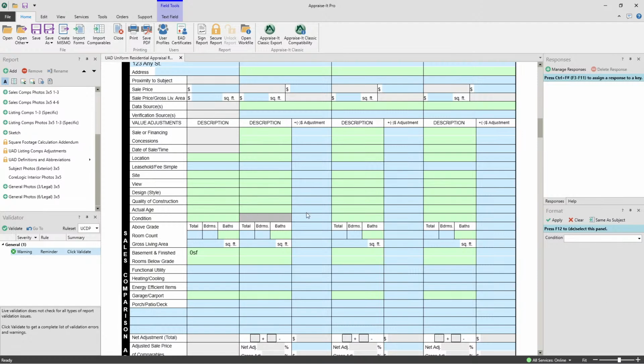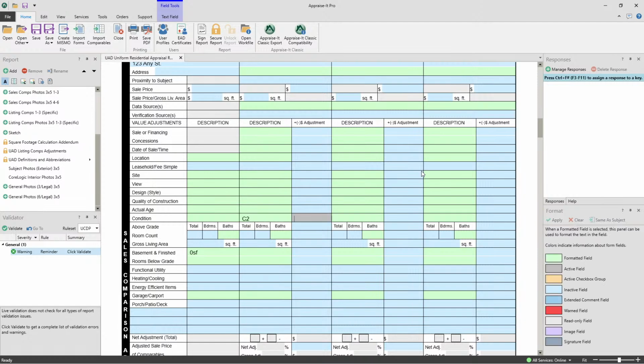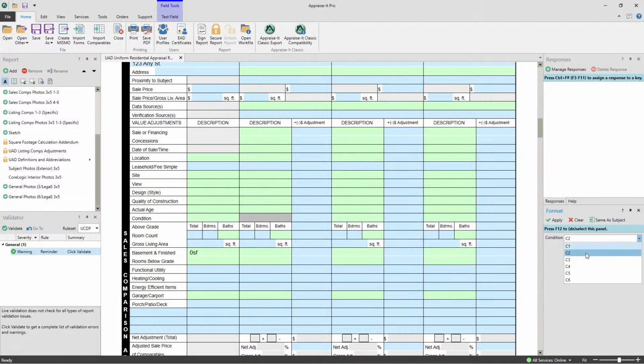That way you can just type directly in there if you want, because I know that C2 is going to be fine. But if I want to, I can use a pull down menu here to select which C rating I want. And then when I tab out or leave that field, do C2, apply, leave the field, and boom, there it is. Now it's C2.